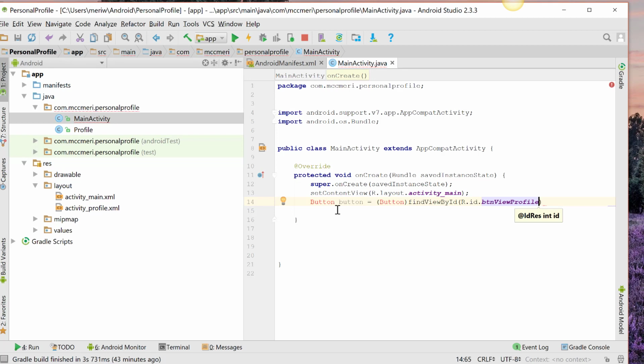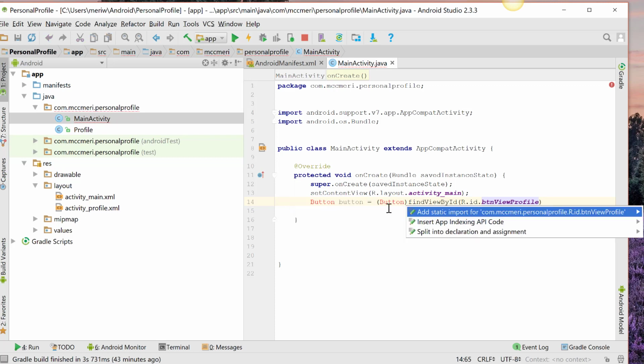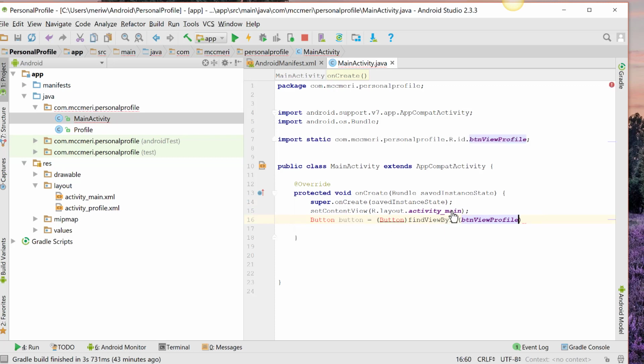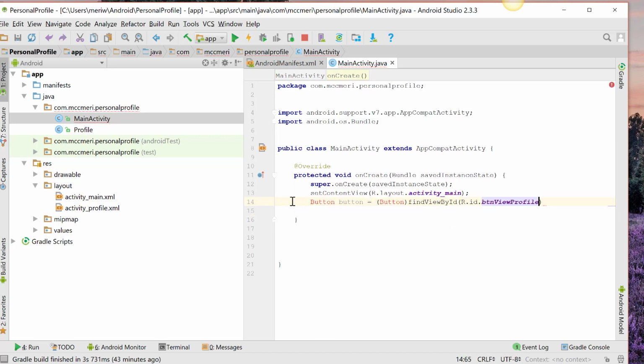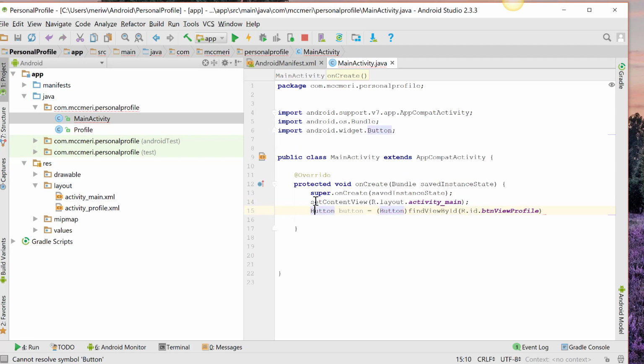Now you'll notice that this text is red. That's because we need to import some code for that. So we're going to do Alt-Enter, and it should add an import. Nope, that's not the way I want to do it. Click on the first one, Alt-Enter, and it should import our button widget.